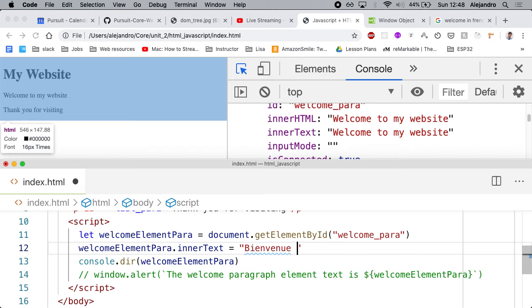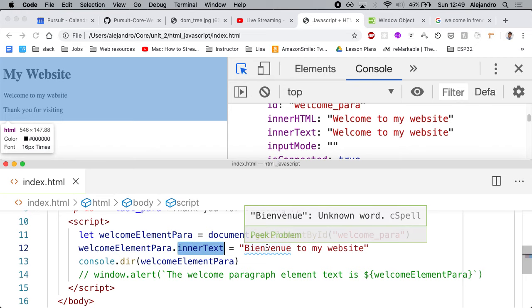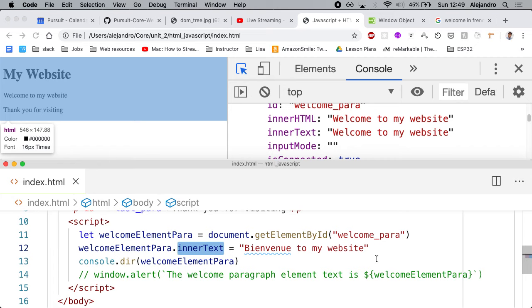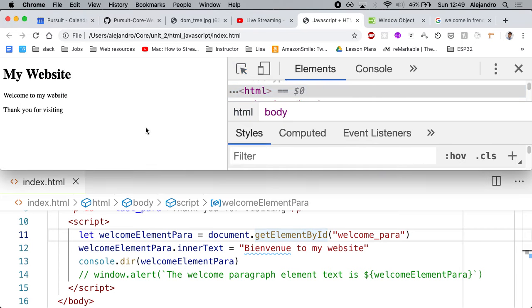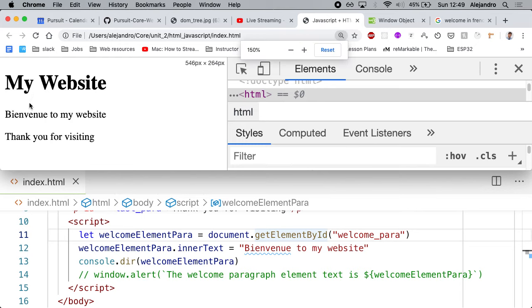Bienvenue to my website. So I'm just changing the value of that property from welcome to my website to bienvenue to my website. Now let's save that and refresh our page. And now it displays bienvenue instead of welcome.